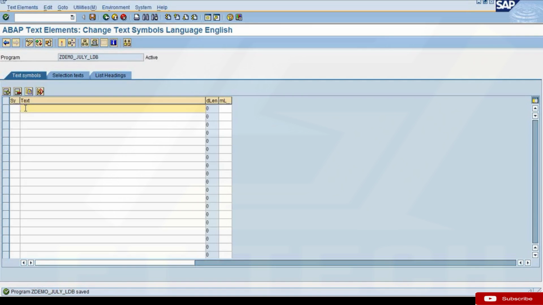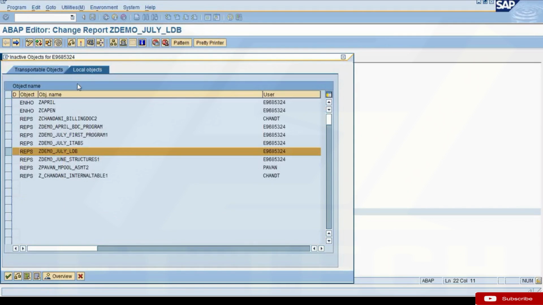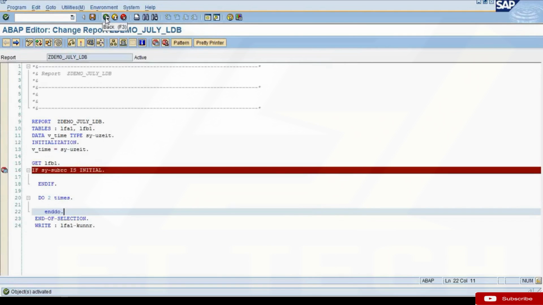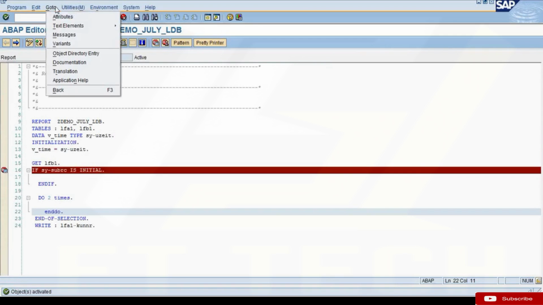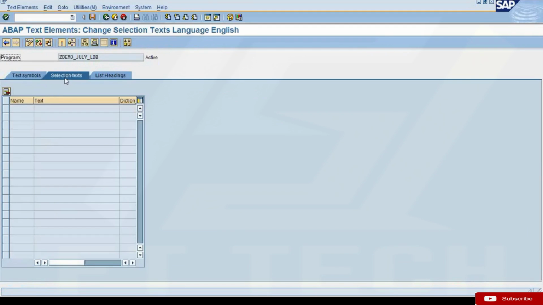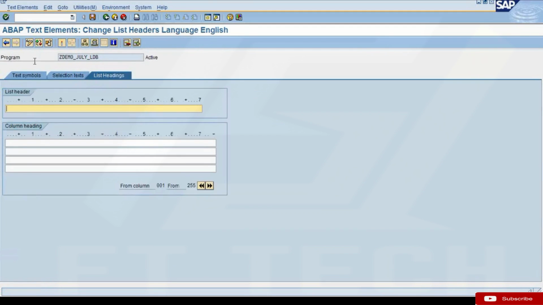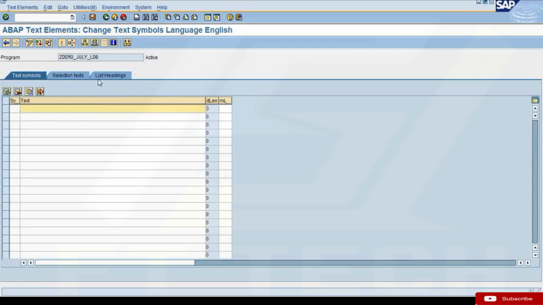We see a text elements option in one of the screens where we create the program. It takes us to the same screen. Where? Text elements. SE38 is there. Which one? The text elements. This one? Yeah, this is the same screen. Text symbols, selection text, symbol, everything is the same screen. Different tabs. Here you can maintain selection text, here list headings and here text symbols. I saw this screen which was triggered from somewhere else also. That's why maybe I'll figure it out later and I'm going to ask you when I find it.